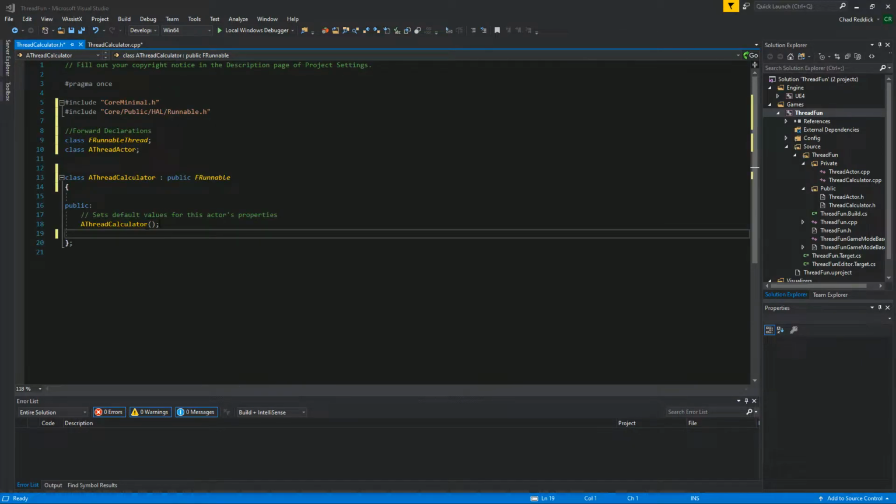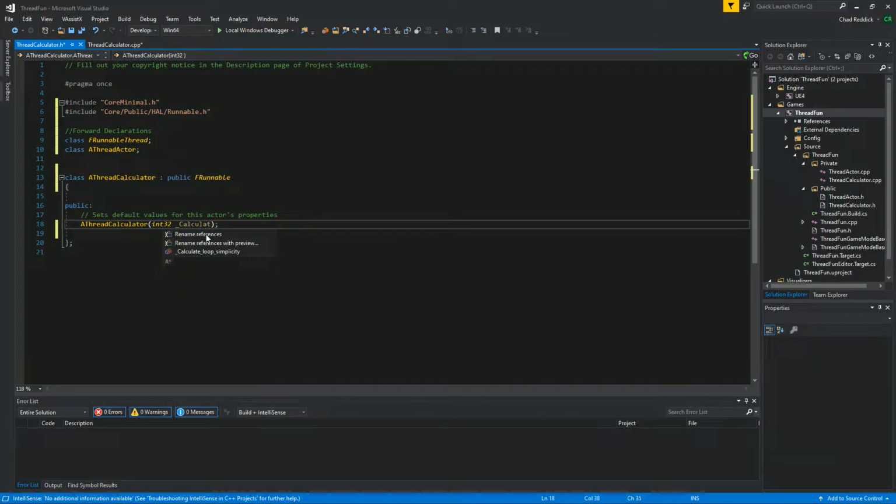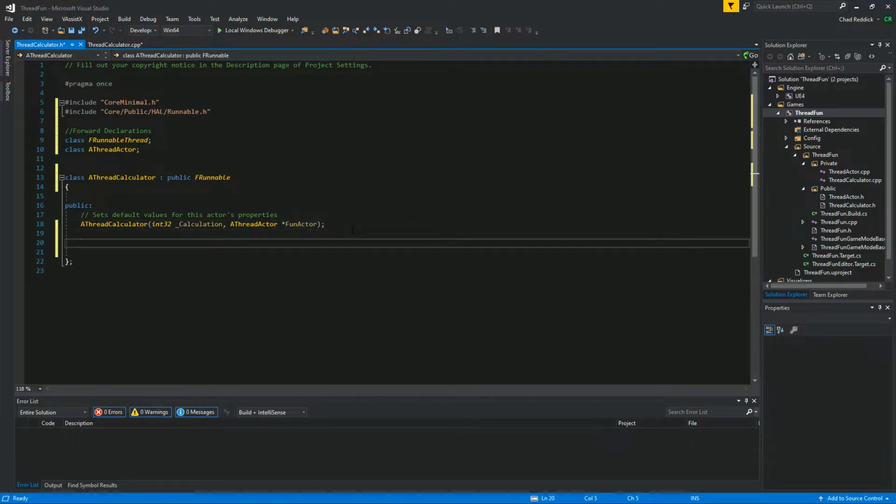Of course, our thread calculator is going to have a constructor. We want to feed it how many calculations we want to give it, so we'll do an int32 for calculations. And of course, we want to feed the actor we're referencing to feed the data into the queue. So it'll be a thread actor. Let's call it fun actor. Why not? Our constructor is complete.